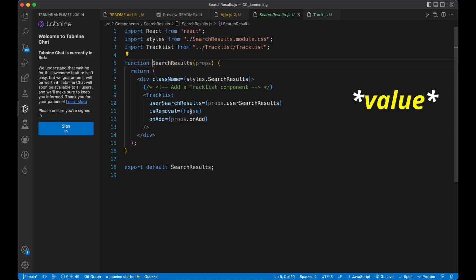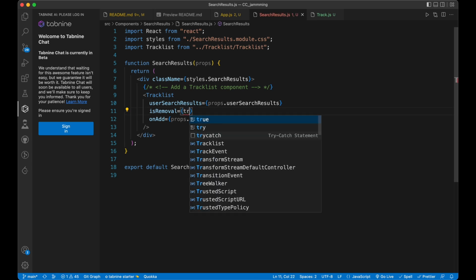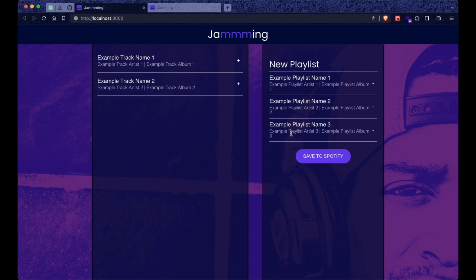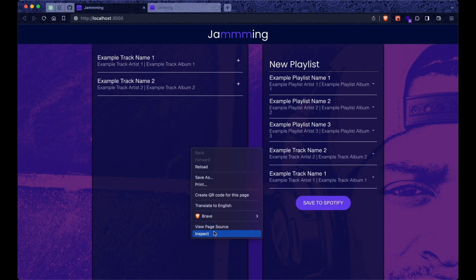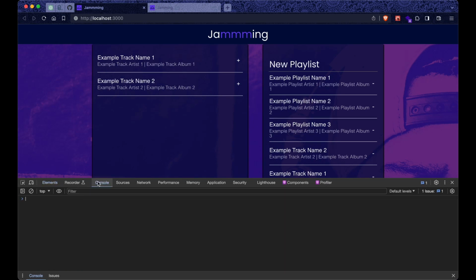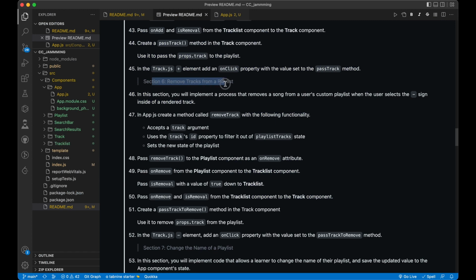Here I changed the name of isRemoval. I had changed it before by mistake. Eventually we will add functionality to the minus buttons as well. If we have duplicate tracks, we will get a console.log message that says track already exists. So we know that our code works for now. The next section is removing a track from the playlist.